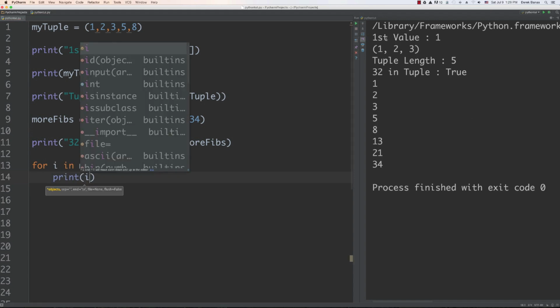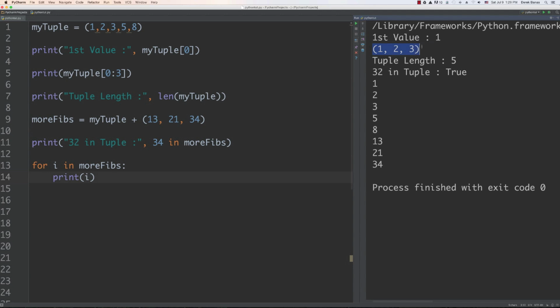Okay, you can see right here, first value is 1. Here we grab the first 3 values. Tuple length is 5 digits, and you can see it's 5 digits. Is 32 in the tuple? Yes, it is. And also you can see right here we were able to easily iterate through our tuple. And let's do a couple more things.